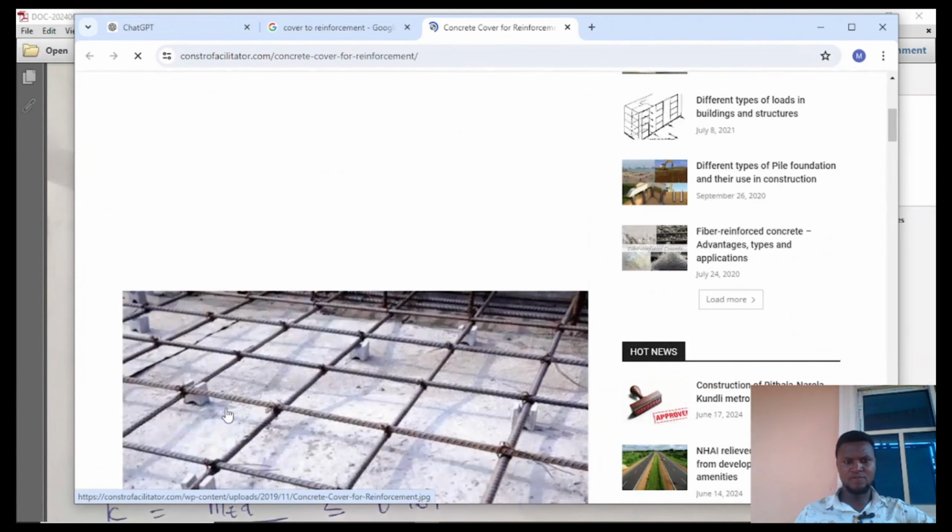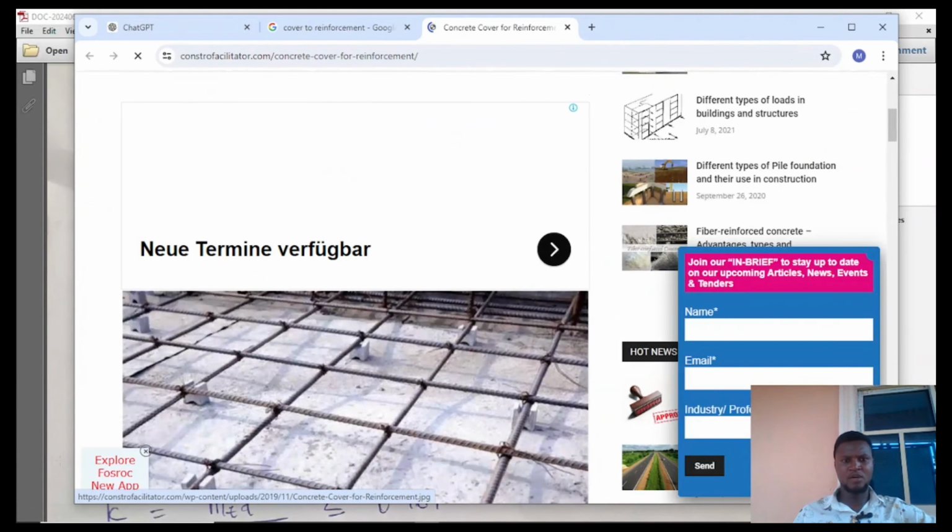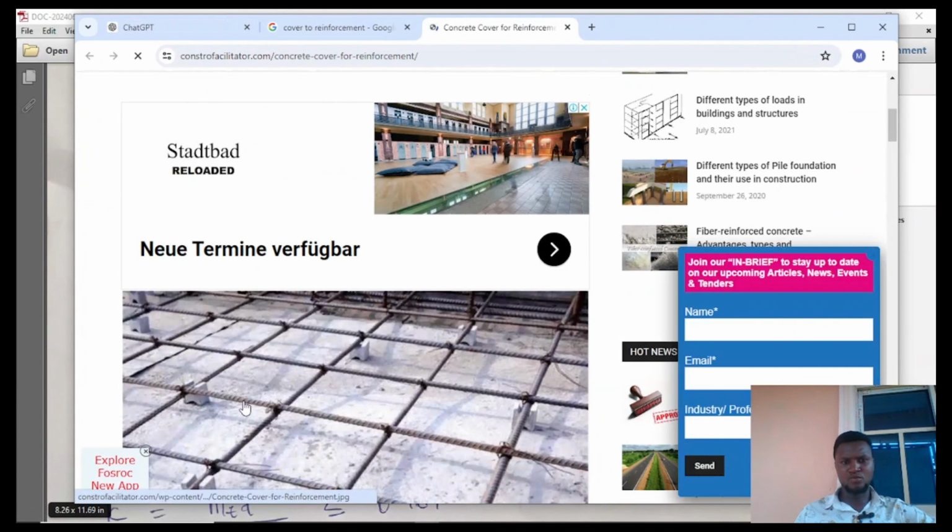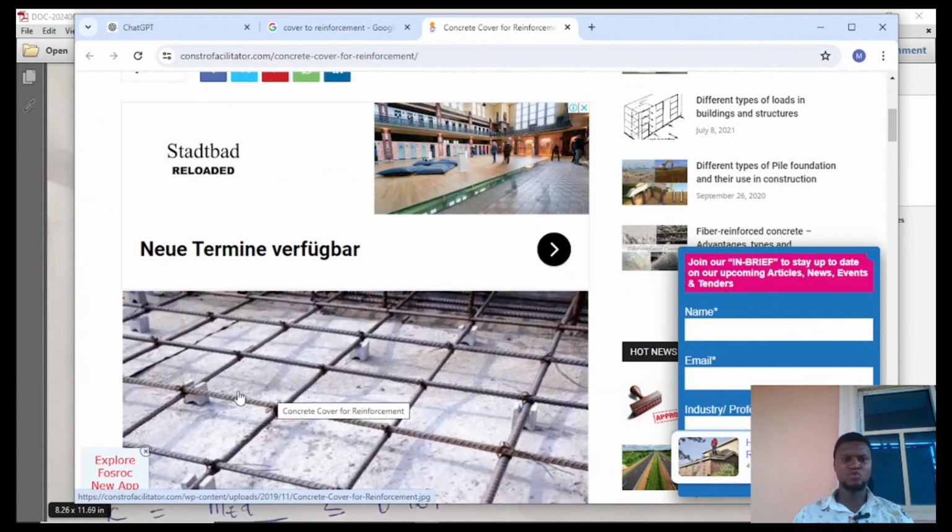Let's say this is a reinforcement you have on site. You don't want to place this directly on top of the formwork. You know what the formwork is now. So what will you do? You will look for small stones to suspend your reinforcement.